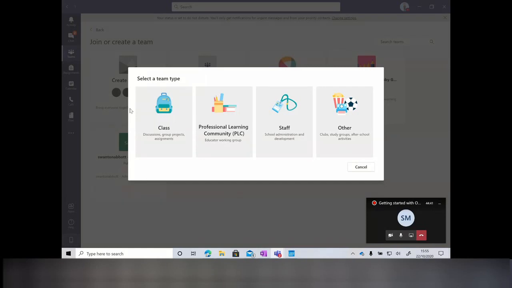A professional learning community team really is exactly as it says. It's a PLC team. It gives you another set of documents that it sets up to help you onboard into that PLC. A staff team is a little bit more reduced in the way that it only has a staff notebook that allows maybe feedback and professional development and things like that.